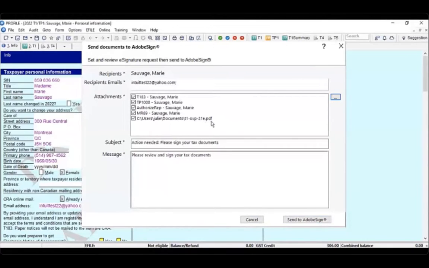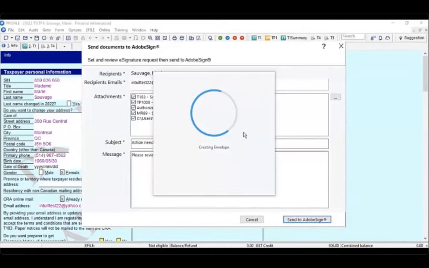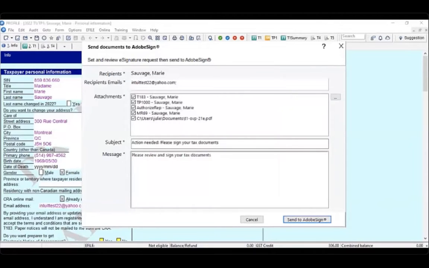So you just select your PDF document, you add it, then you confirm that the email address is correct at the top, and then you select Send to Adobe Sign. Then it might take a couple of seconds, and you'll see it's creating the envelope, and then it's connecting, and then it connects.